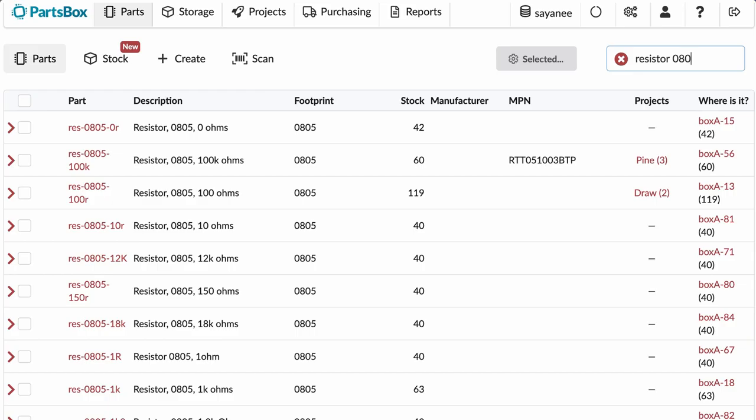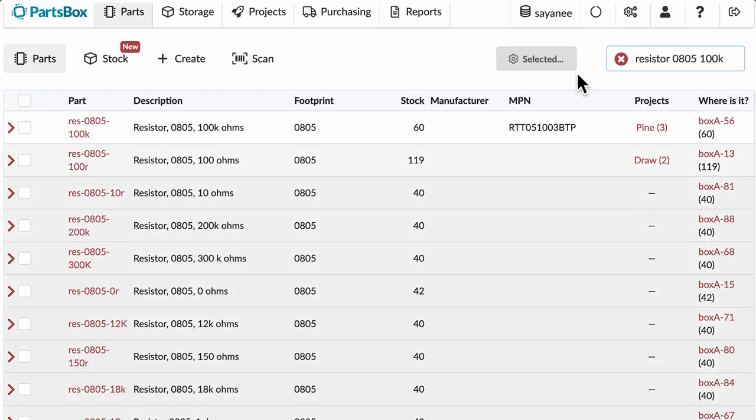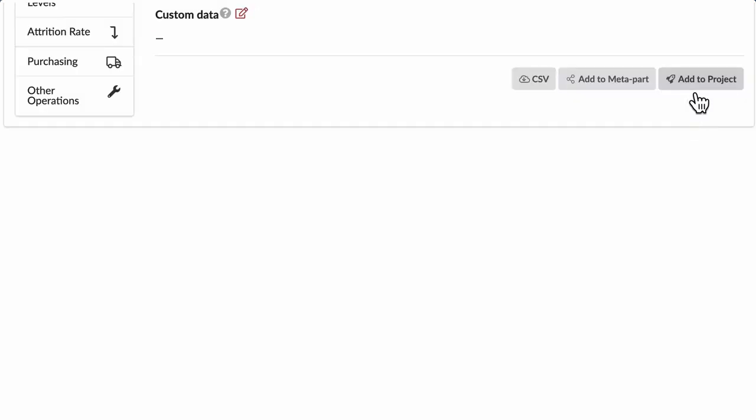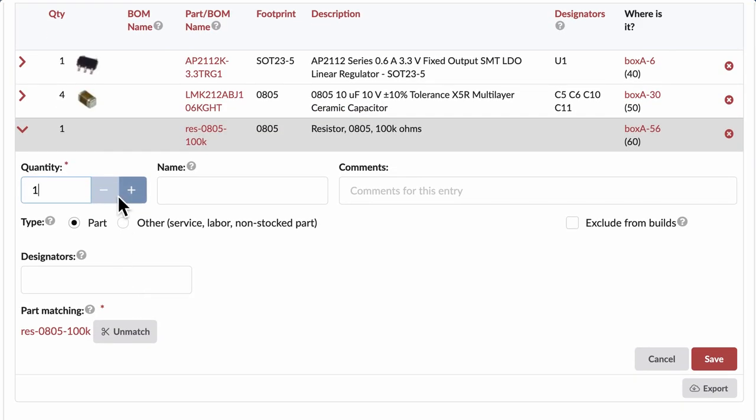And in the bill of materials, I will add quantity 4 and list them by the designators C5, C6, C10, and C11. So similarly, I also need 300K resistors, and this time it shows that I have 60 of them, which is enough for my project. And let's choose the part, add to the project, and in the bill of materials, I'll add quantity 3 and mention by the designators R9 to R11.